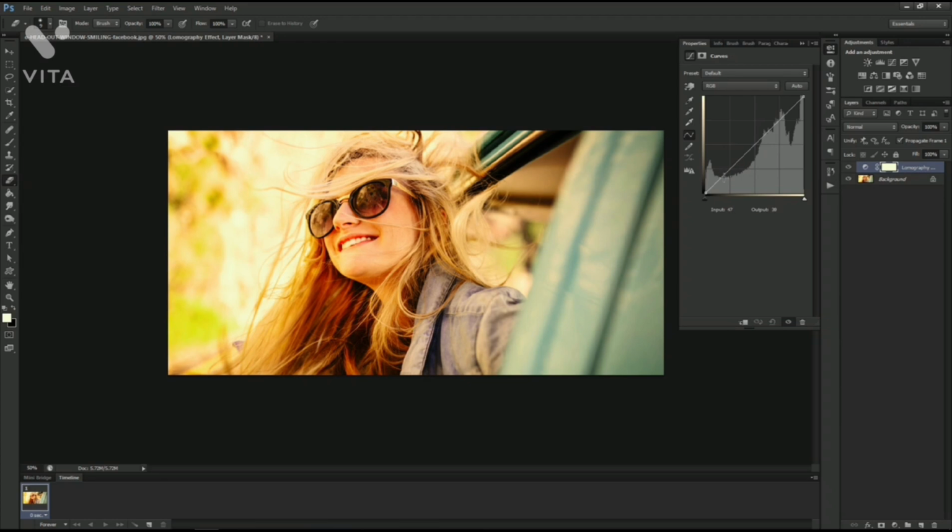So the way we start this effect is we go through and check out the curves. We've got the histogram here, and we want to start out by putting a point here and dragging it down a little bit, which will drag down some of the shadows in the image. Then put a little point up here and drag that one up, which will bring more of the light into the image.